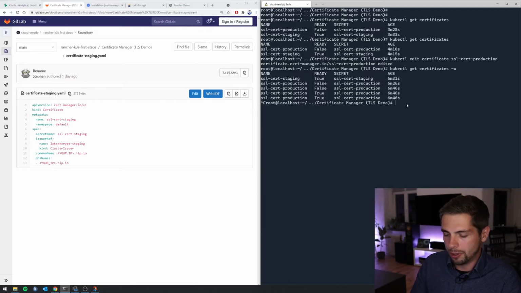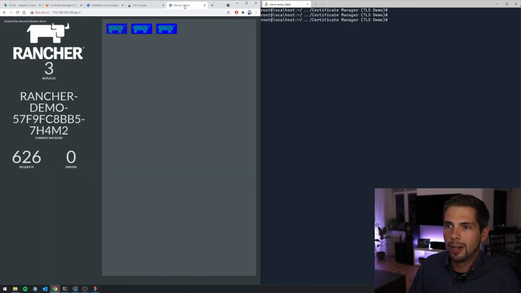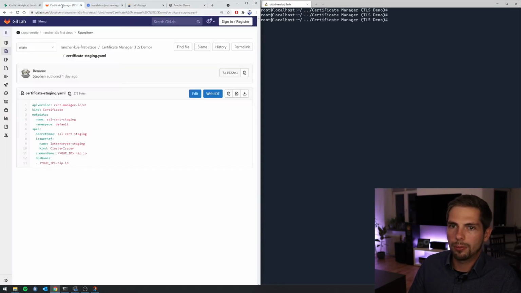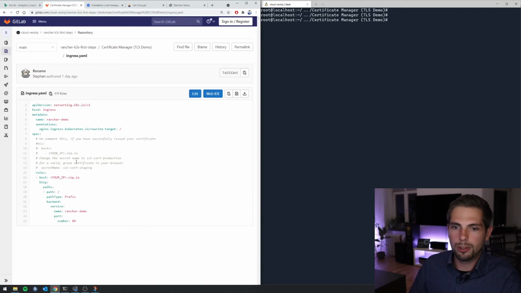Now we have our certificates, as you can see here. We have staging one, which is true, and the production one, which is also true. So what we need to do next, or as a final step, because our demo application is still running on nip.io with the invalid certificate. So I will go back, and we have our ingress resource here. And I pointed out at the beginning that we need to make some changes here to actually make use of our certificates we just got. So I will kubectl edit our ingress with the name Rancher Demo.